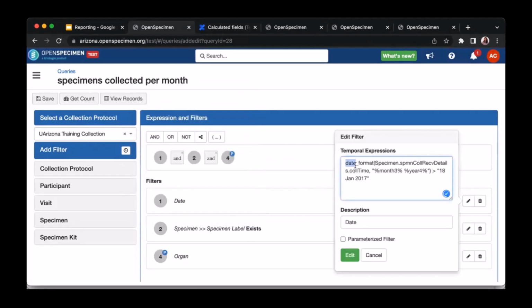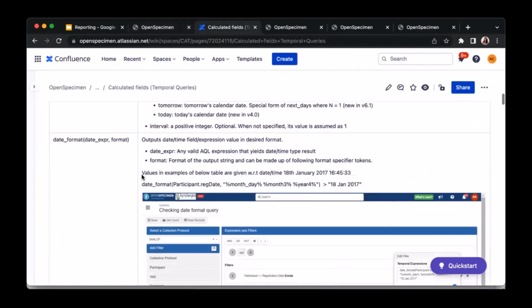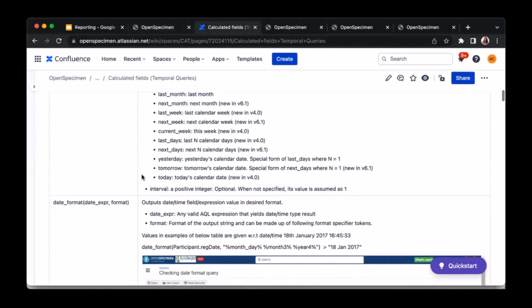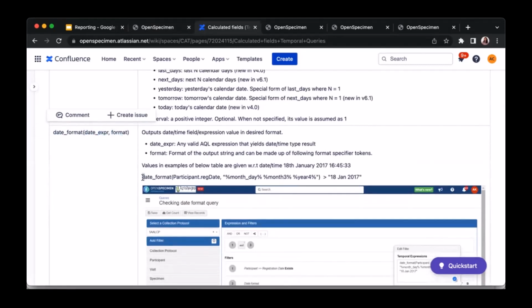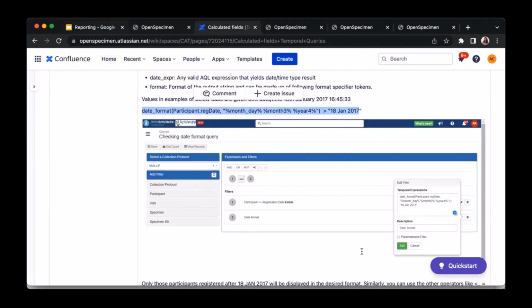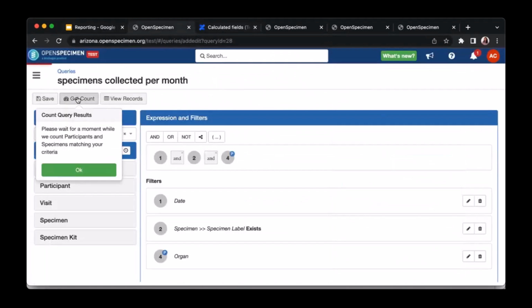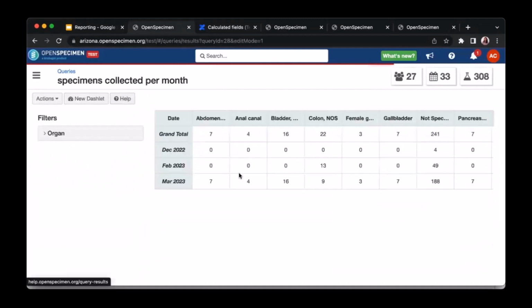Currently I have used a date format, and if you see, there's already an expression present here, as in what needs to be added, etc. You can put the desired expression here and it will give you the results. So when I say get count, it is showing me the results, and I'll say web records.